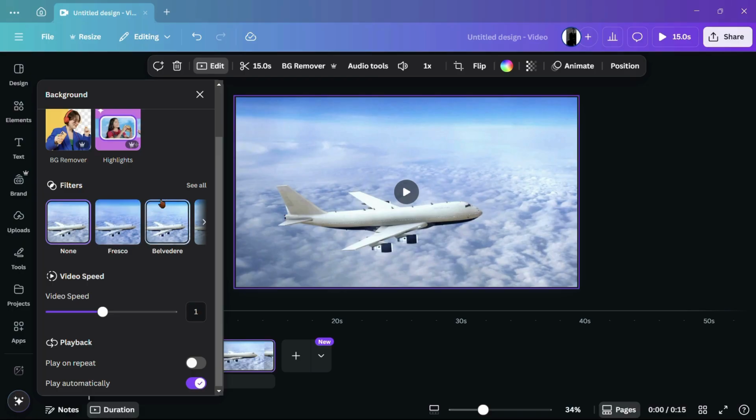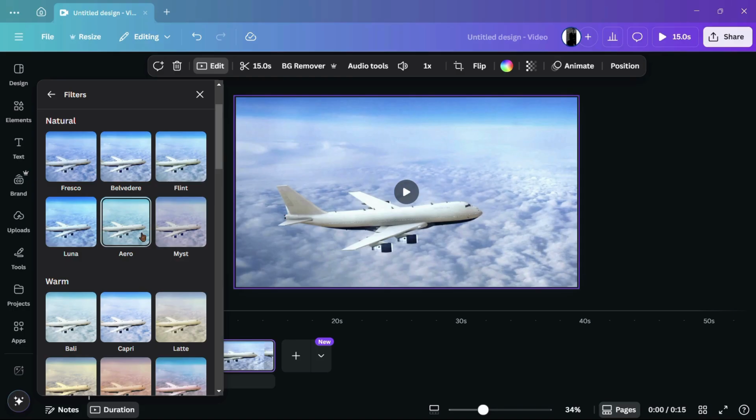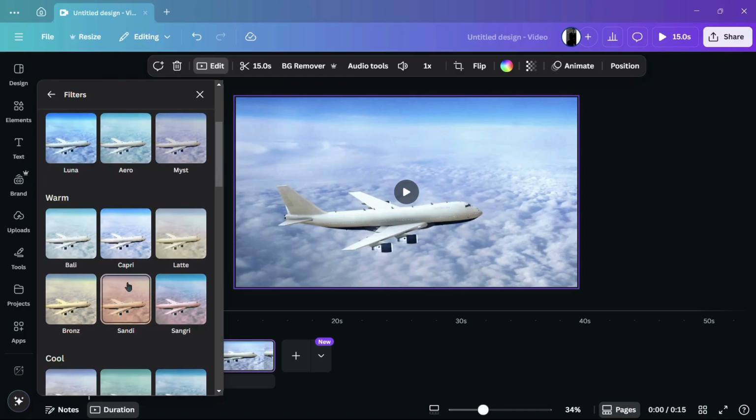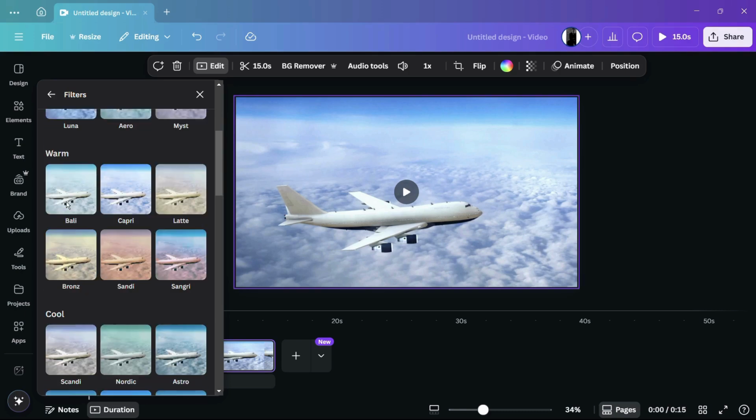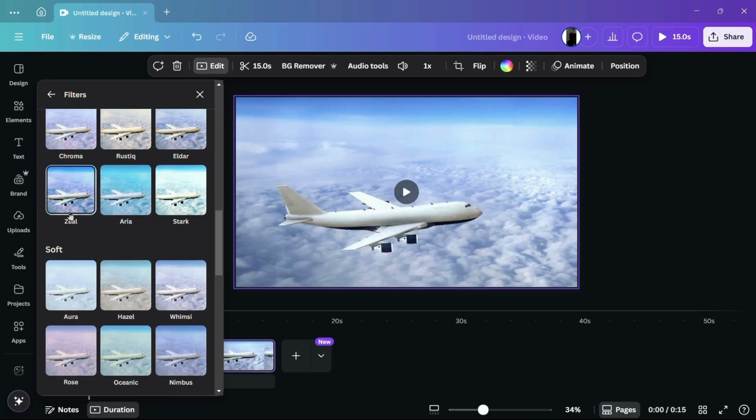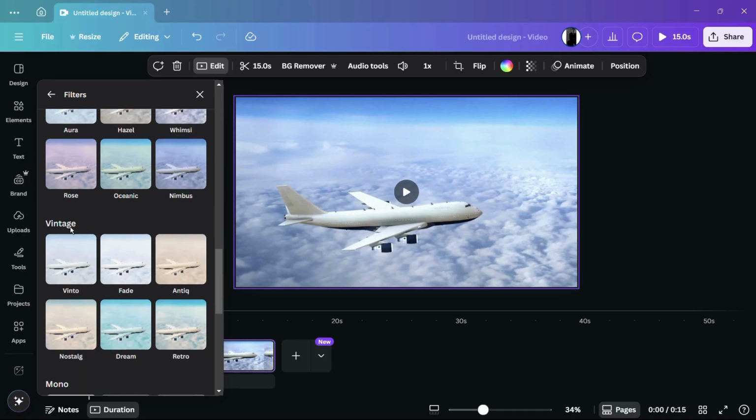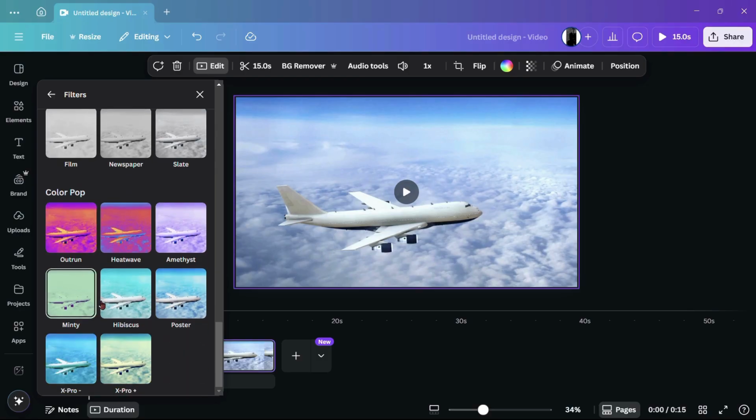If you want to have a better look at them, you can click onto this see all button, and from here you can have a preview of how the video is going to look. So here are all the different types of filters which are available to apply, like natural filters, warm filters, cool filters, vivid filters, soft filters, vintage filters, mono filters, and color pop filters as well.